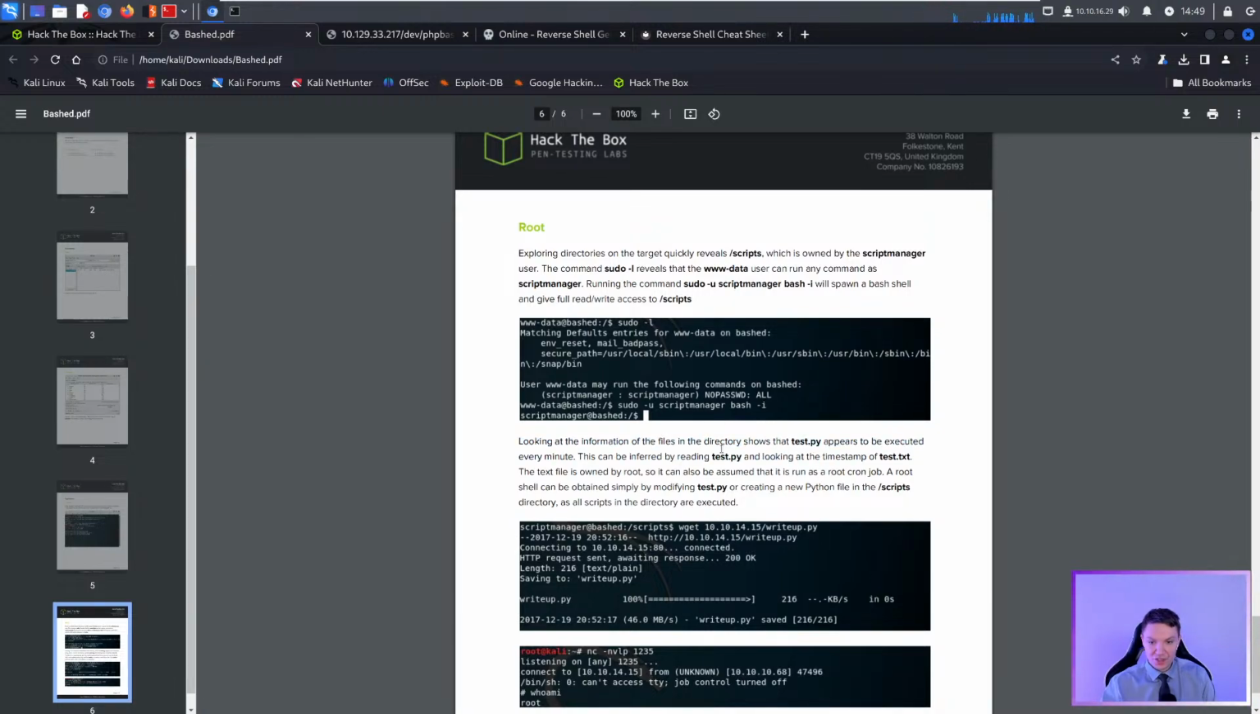Looking at the information in the directory shows that test.py appears to be executed every minute. How do we know that, though? What do you mean? Looking at the information of the files in the directory shows that test.py appears to be executed every minute. This is inferred by reading test.py. I'm looking at the timestamp of text.txt. Huh? There's no timestamp of text.txt though.